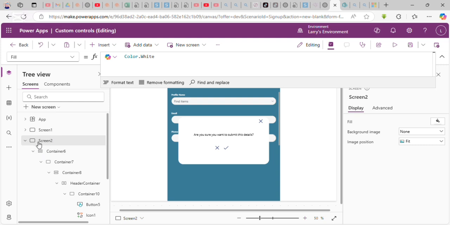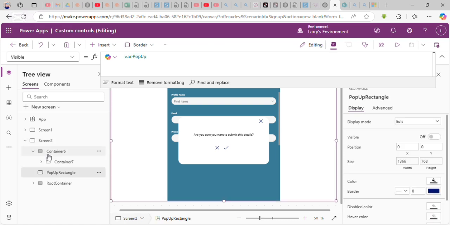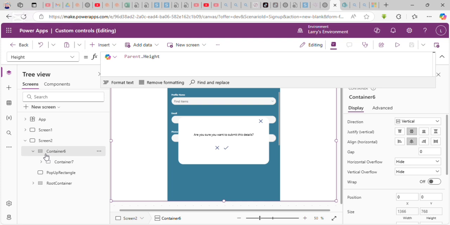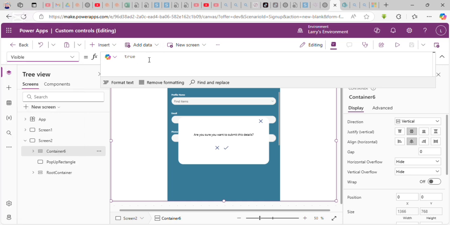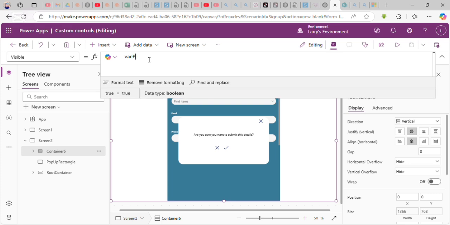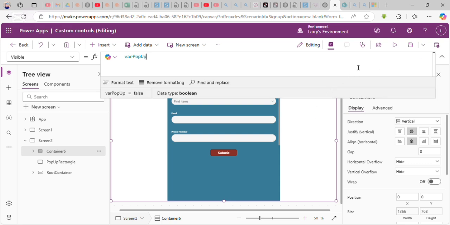Where is my rectangle? This is my rectangle here, and then this is also my container. So I will also set the visibility, visible instead of true, var pop-up. I just hope that's how it is spelled. Alright. So we see now it is no longer visible.